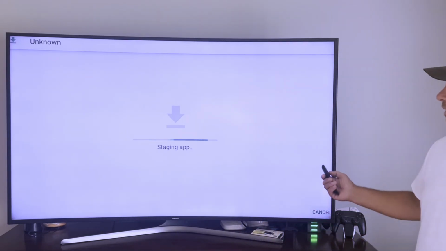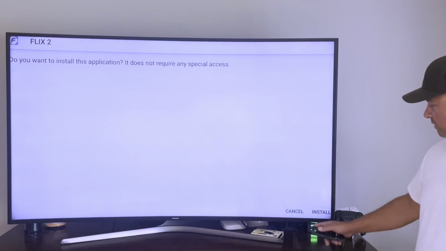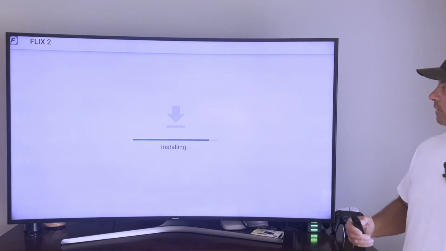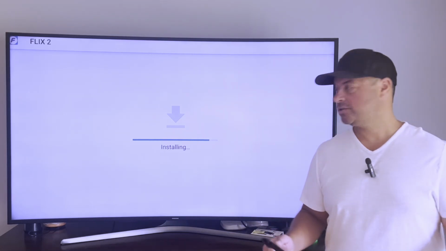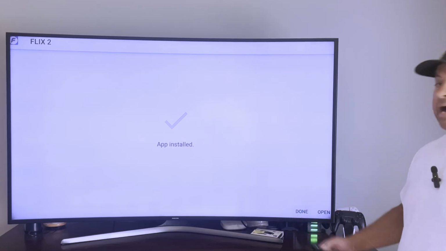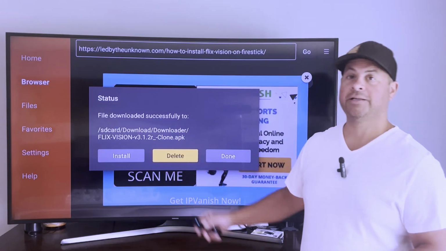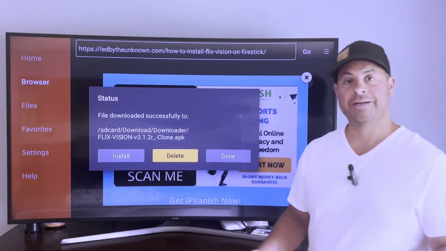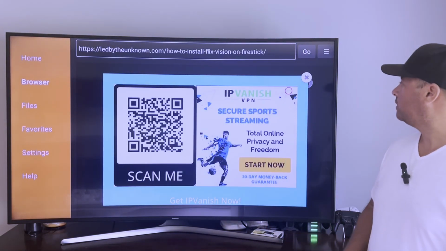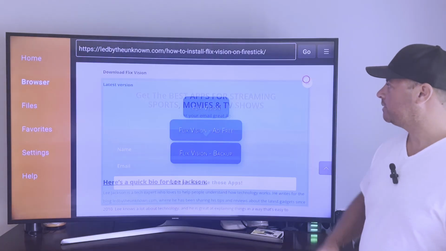The application is going to want to install itself. Down here in the bottom right, after the staging is done, we can hit install. And then once the application is installed, down here we can highlight done. Don't open the file quite yet, because we need to delete the installation file, as we no longer need it taking up space on our device. So delete. And here, guys, you can just hit the little X button and get out of the little pop-ups.